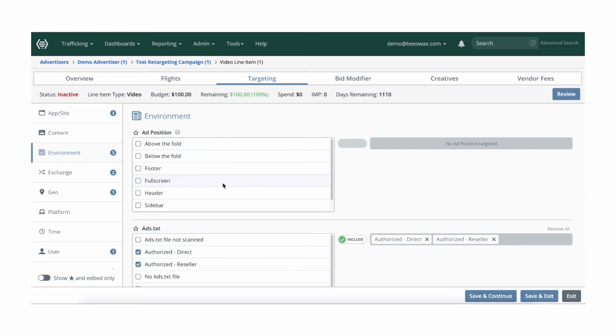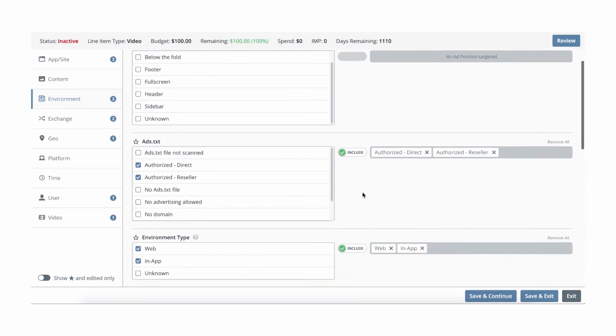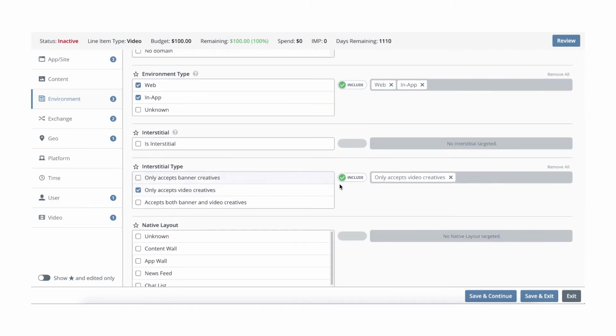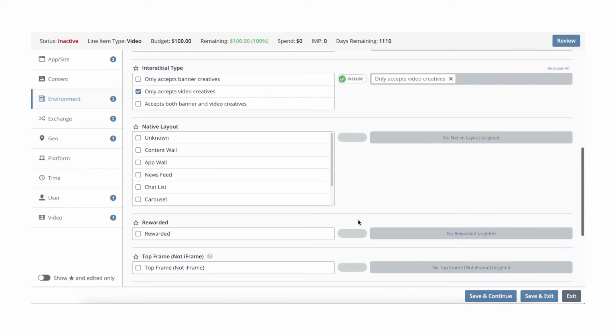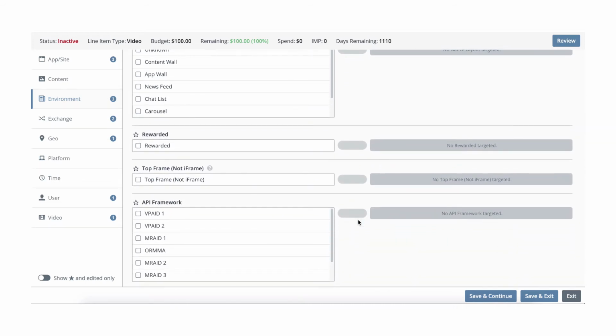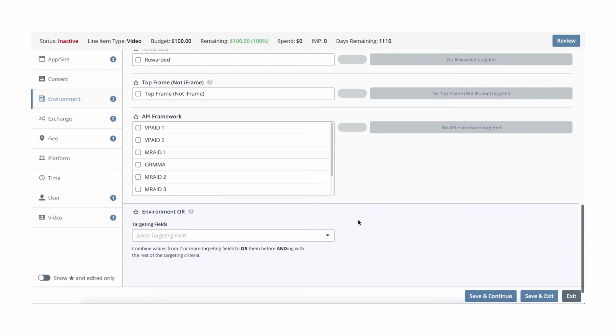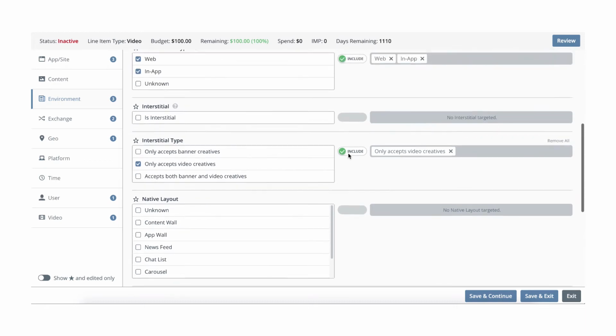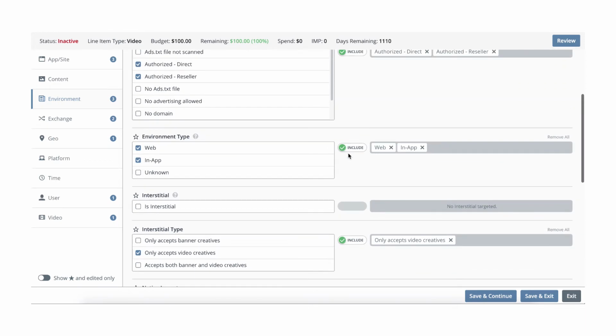So things like ad position, is it an ads.txt reseller, is it an app, when unknown environment type, interstitial, what type of interstitial, native layout, rewarded, top frame, which means not an iframe, and then also the API framework. Again, all targeting parameters are optional, and feel free to use whichever ones make sense for your use case. You'll also notice that all of them do have the include or exclude list based on whether or not you want to include this in your targeting or you want to avoid it.